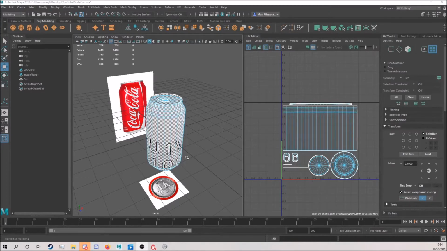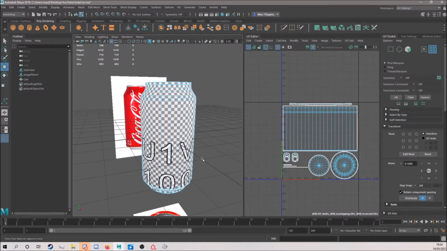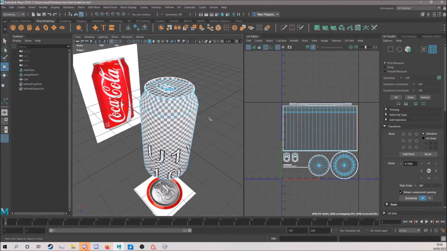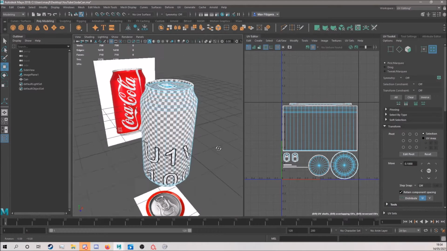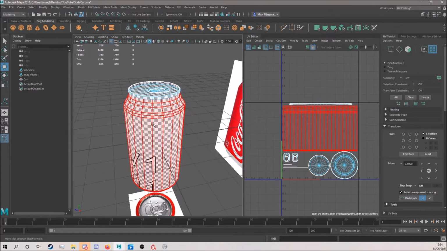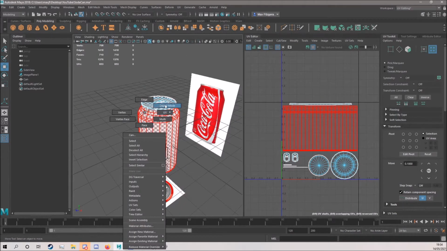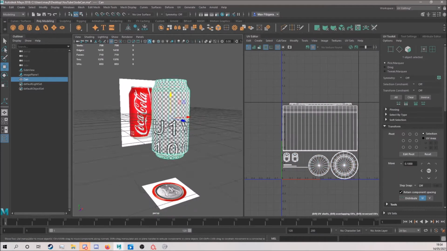Hello everyone and welcome to part 3 of the game art tutorial. The first episode, if you're interested, was on modeling this can. The second one was on UVing this can, very basic, and this one we're going to take it into Substance Painter and texture it.